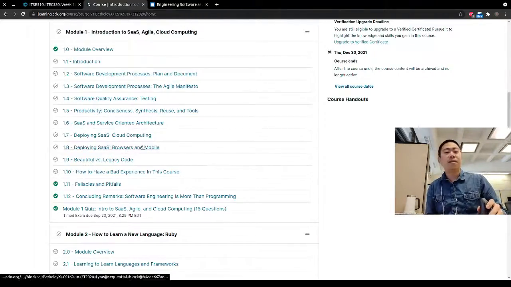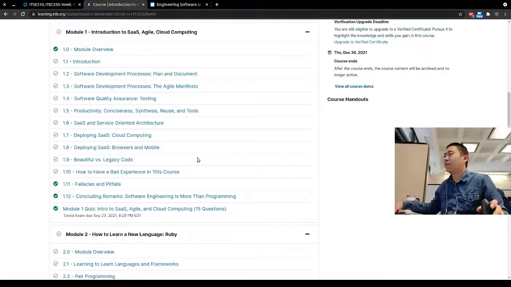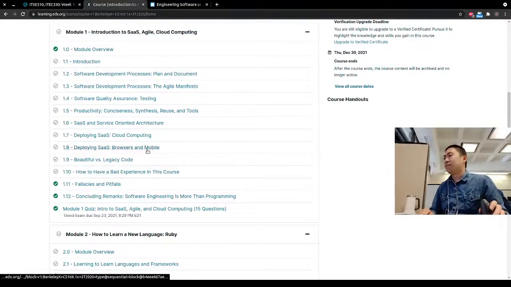For 1.8, it simply briefly talks about the web, browser, and mobile. I don't think it's good enough, because it's really just a 10 minute crash course talking about web technology. If you don't know web, probably even with that 10 minutes, you won't understand it at all. And if you already understand web, then it's kind of redundant.